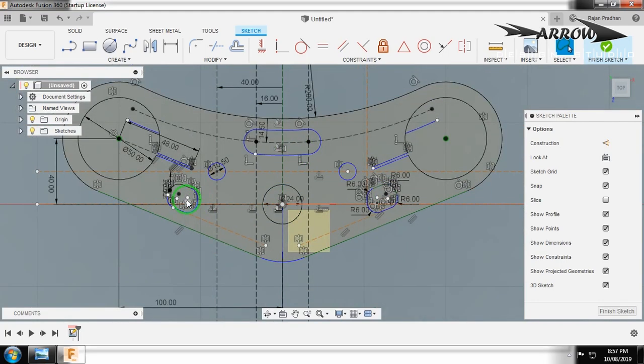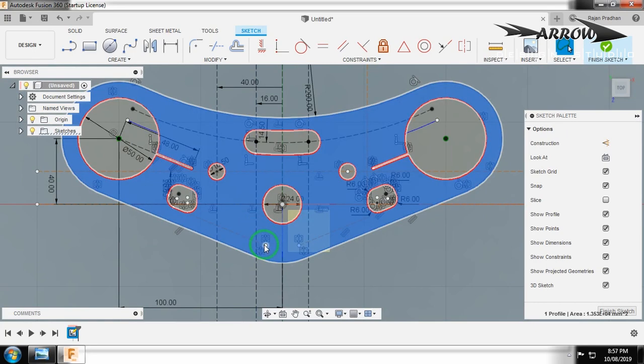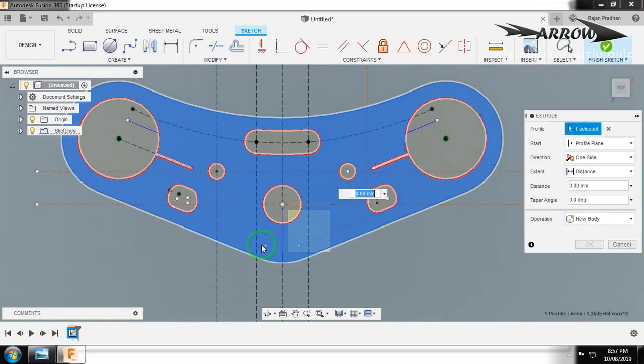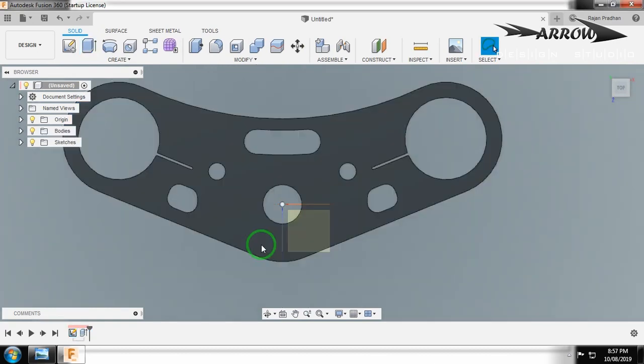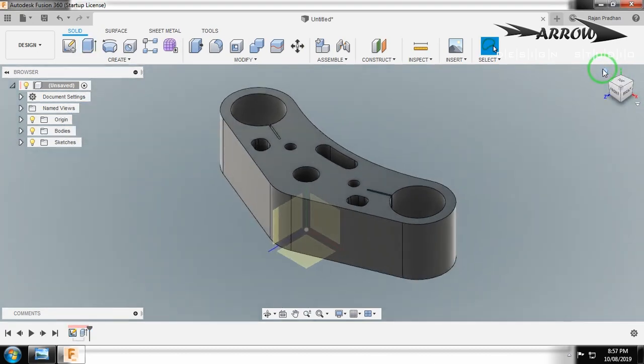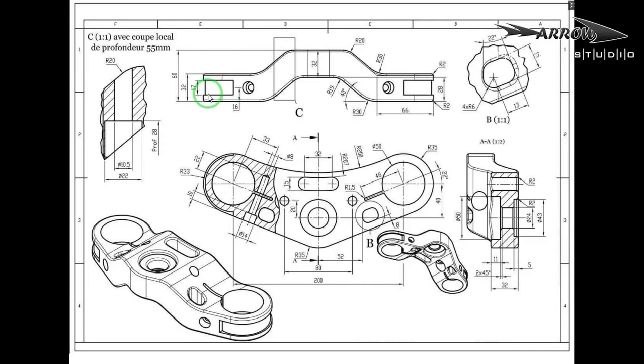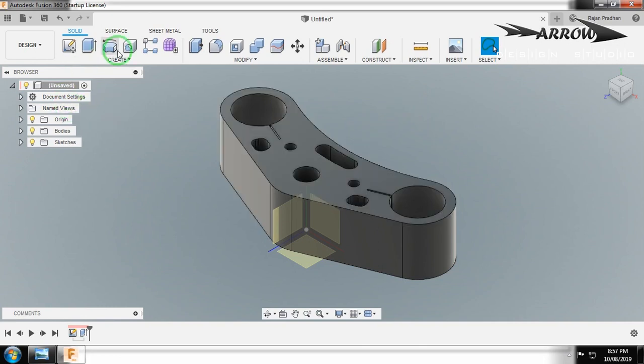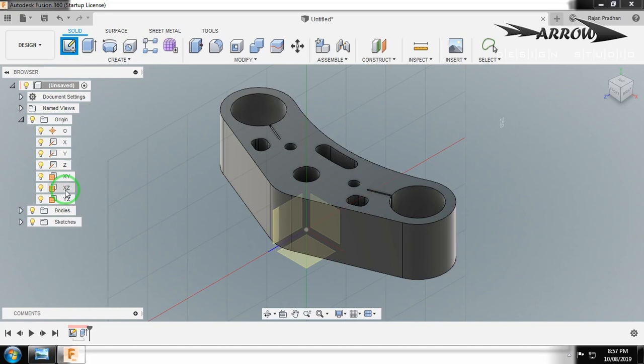Now okay, we have completed almost every section that is needed, and which is through. Now we'll just select this and we'll just say extrude by 60. Okay, so in one go we have made this complete thing. Now what we have to do is create this feature. Okay, so what we'll be doing is selecting sketch, and going in origin, and selecting this front plane XY.